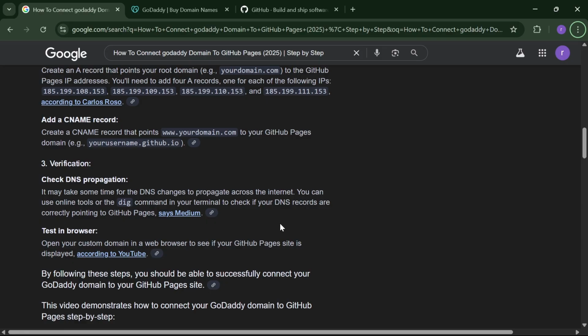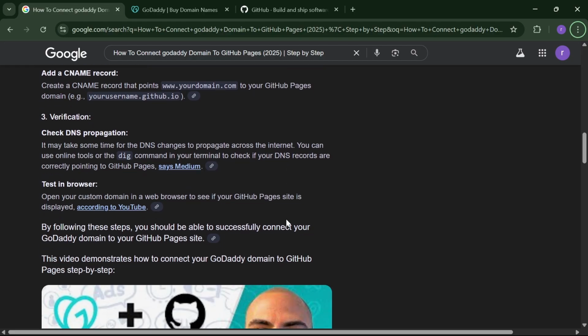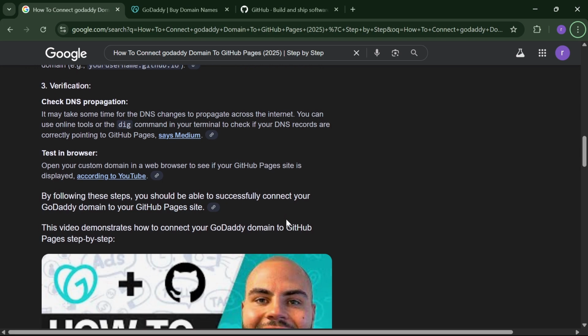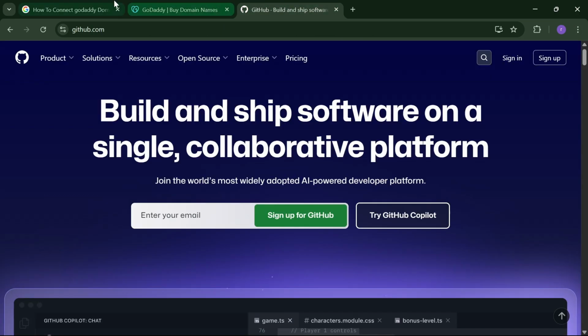You can use online tools or the dig command in your terminal to check if your DNS records are correctly pointing to GitHub Pages. After that, you have to open your custom domain in a web browser to see if your GitHub Pages site is displayed. And that's how you connect your GoDaddy domain to GitHub Pages in 2025.